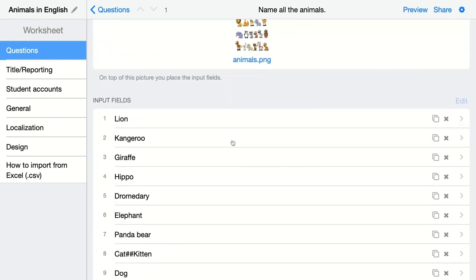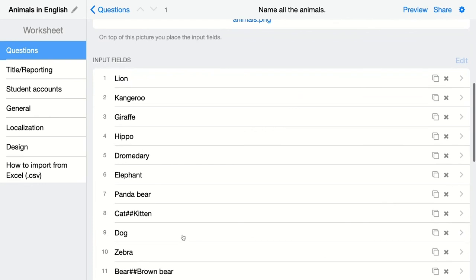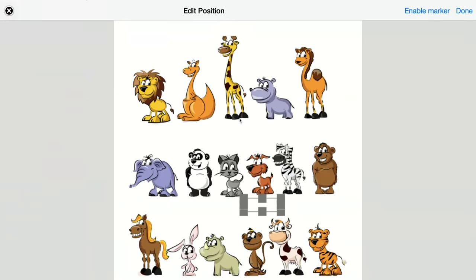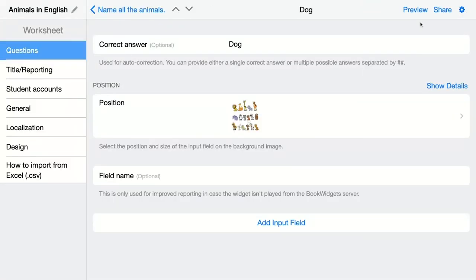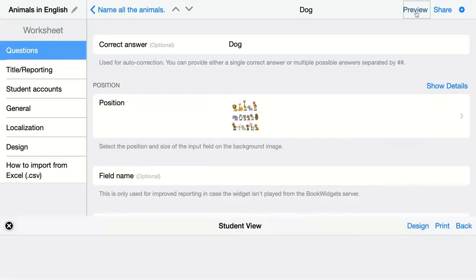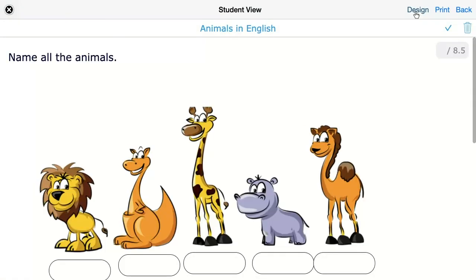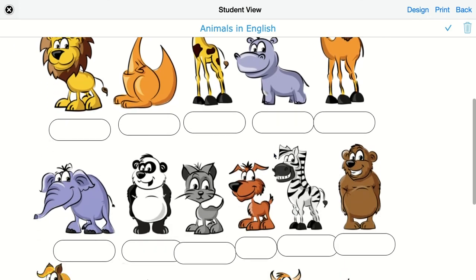So you can just click here on the, let's say, dock. Then you choose a position. And then you can make this a little bit shorter because it's just a short word. So this will do. Click on done and it will be saved. Then you can go to preview again to see how this looks like for your students. So name all the animals. And then we can get started.